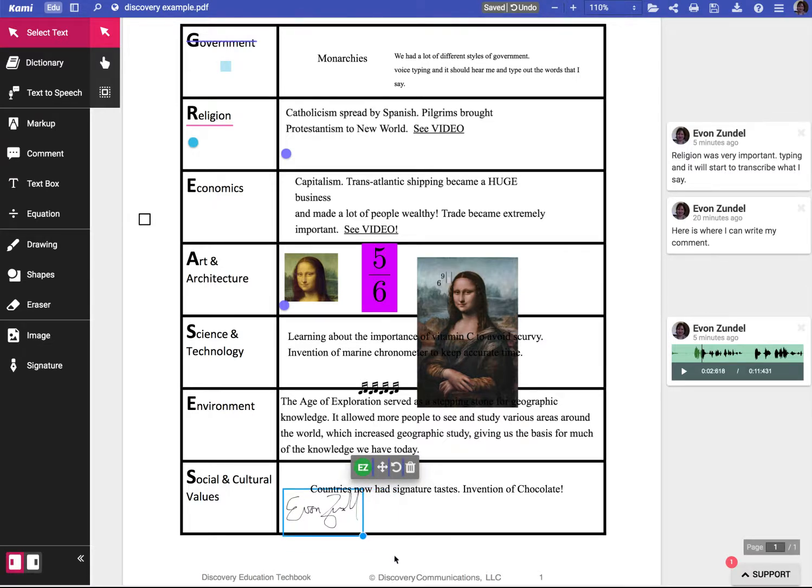So these are the tools in the Kami toolbar. Hope this was helpful.